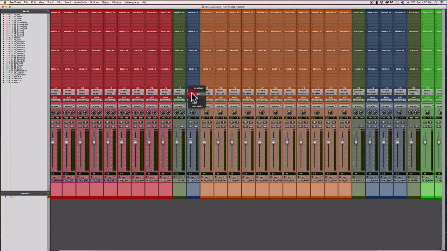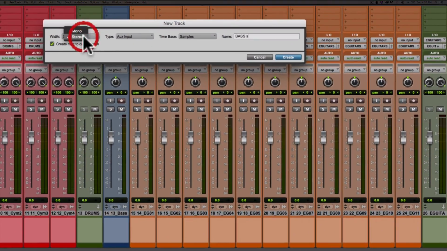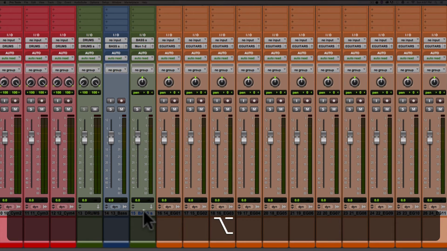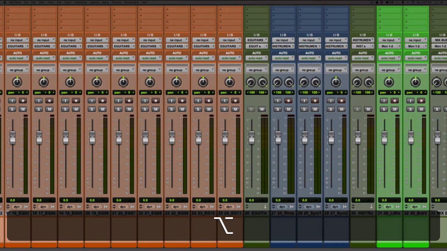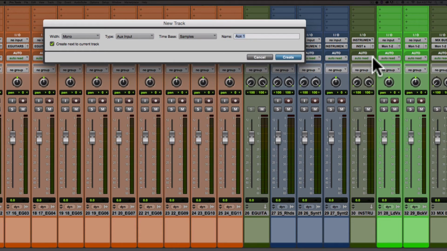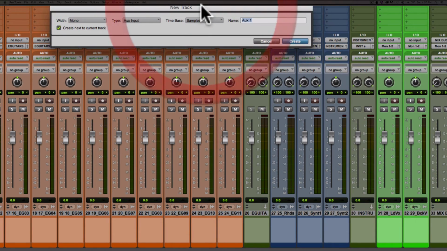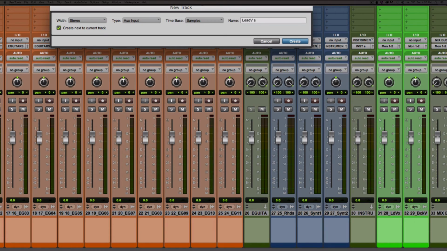So I'm going to click on the output of my bass track, new track, and I'm going to send it to a bass S, and I'm going to make this a mono auxiliary input. I'm going to bring it over there. Now I'm going to do the same thing for the lead vocal and the background vocal. This is a little extra, but it'll help you in the end. Well, it helps me. I'm not saying it's going to help you. I don't ever want to tell you what to do. And the lead vocal, I'm going to do it as stereo because my reverbs and all of that are going to be stereo. So I'm going to just call it lead V lowercase s.